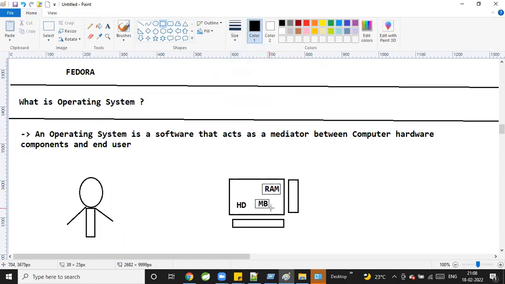Motherboard, RAM, hard disk, CPU. And we will have a RAT. That RAT also will be available for our computer for using. The RAT is nothing but a mouse. One mouse is also available for our computer.